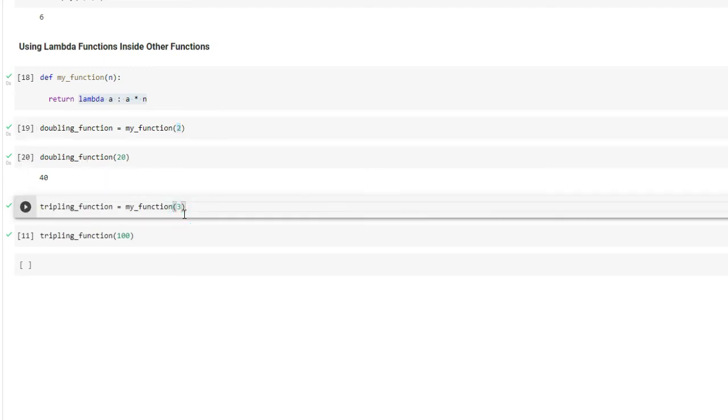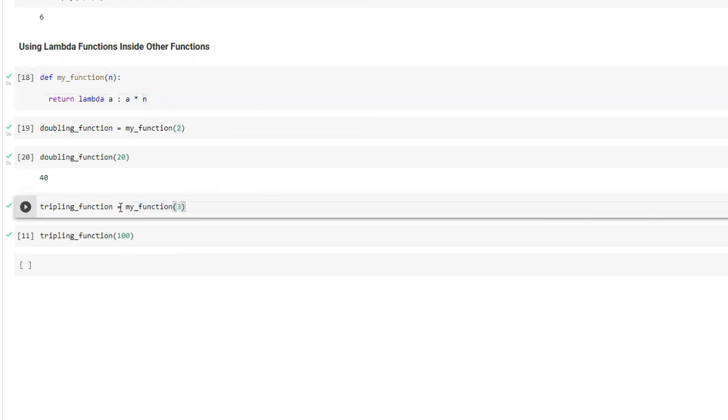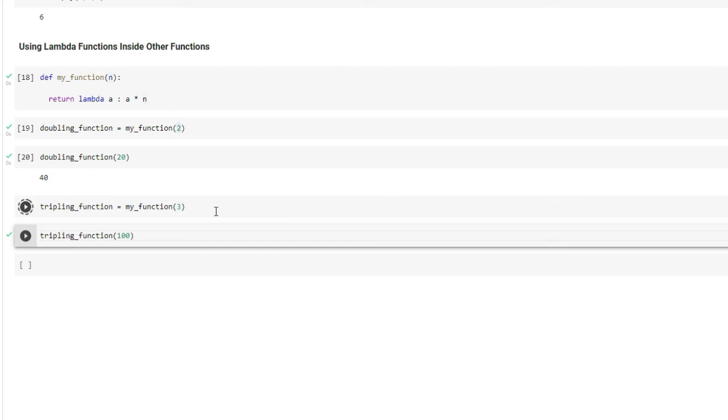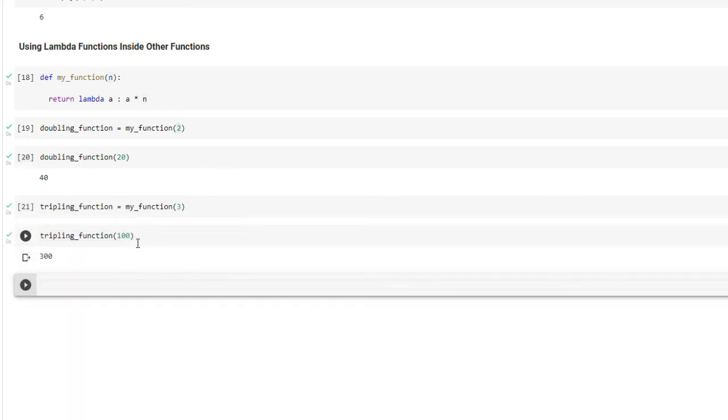Now in order to create a tripling function, what we can do, we can just write the name of that function and we can assign it to a value of my function with n equal to 3. So what it will do, it will return another anonymous function, that is lambda a, that will return a into 3, right? And it will assign that value to tripling function. And when we give this value of a to be 100, it will just triple that number.